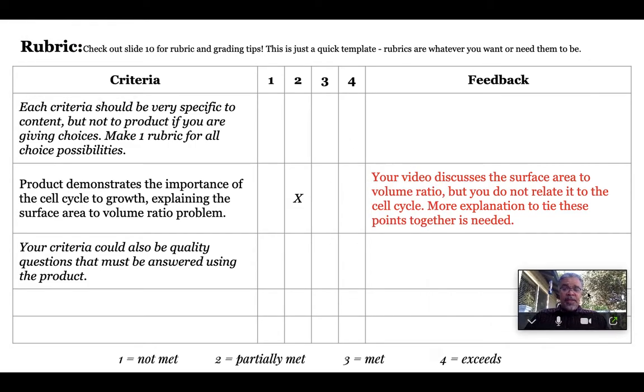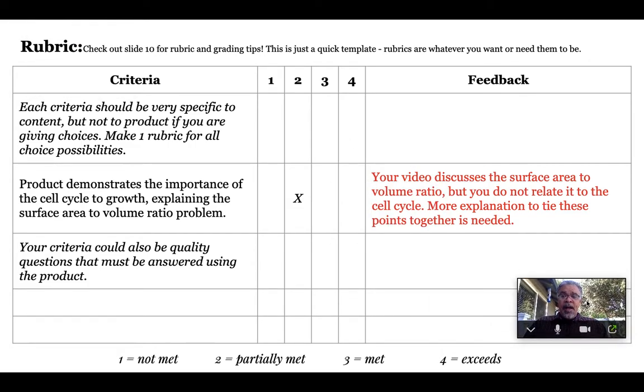This is just basically a generalized rubric. Again, I'm of the opinion when you're giving student choice, you want to keep rubrics as simple as possible. Down on slide 10, there's going to be ideas for different rubrics, including a 1-point rubric, and then also grading tips. This is just a quick template. You don't have to use this. If you want to build your own rubric, please feel free. But again, the more simplified you have it, the easier it is for your students.